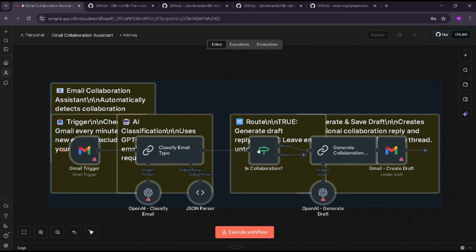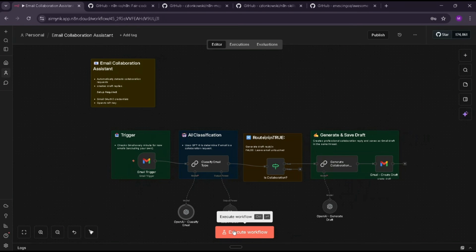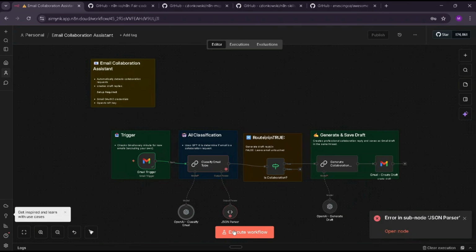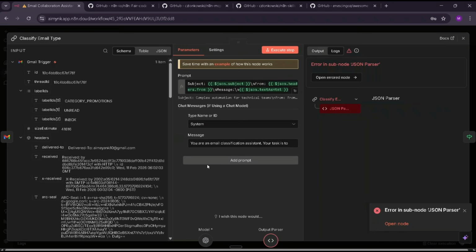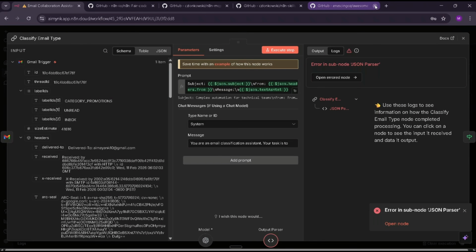So guys, here is the workflow. I'll just rearrange it and show you by connecting the credentials. Guys, I'm done with credentials also. Let's just execute this workflow. Okay, there's an error over here. Let's just see this. Okay, so there's an error in this.